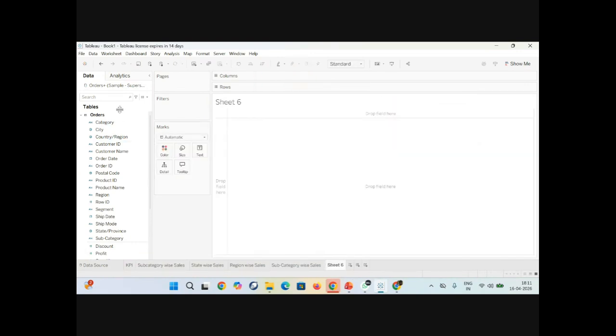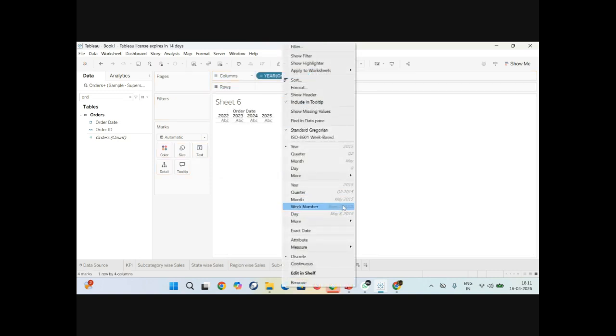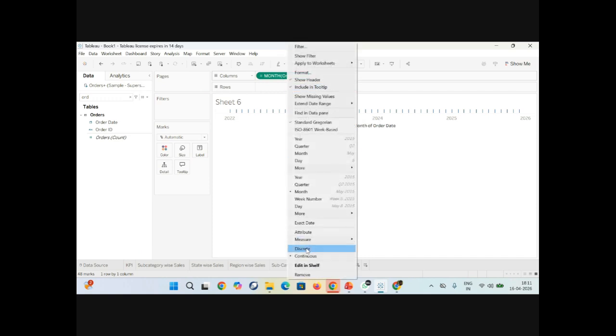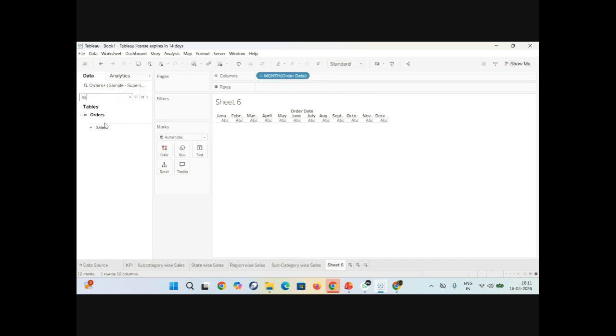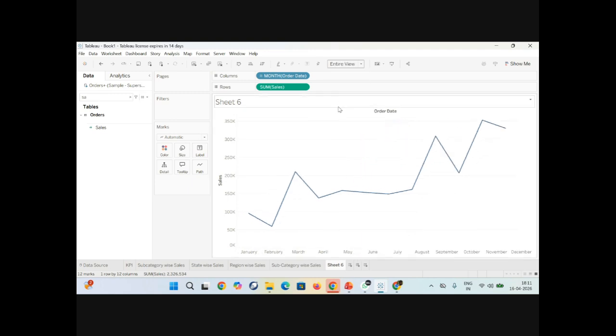Okay, so I'll create one more visual where I can show the trend line. So I just take order date, click and just take month and year, and then discrete or whatever. I just take month alone and then sales value. This is like a trend review.